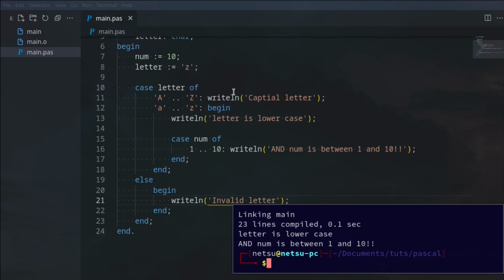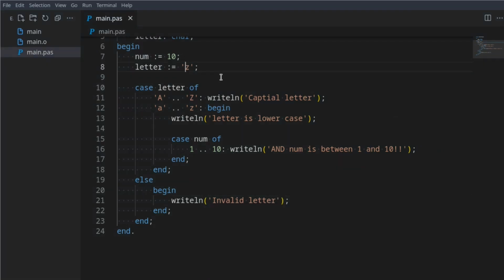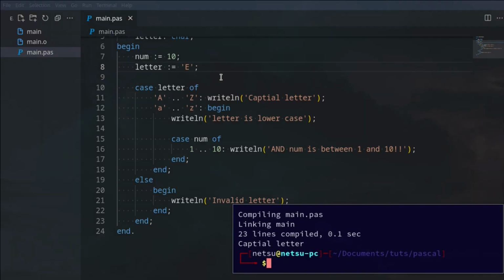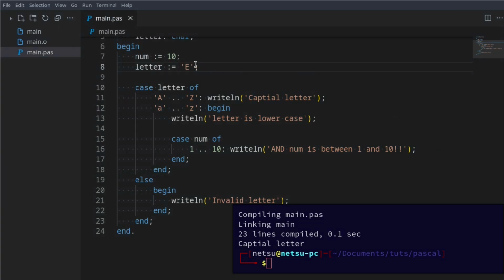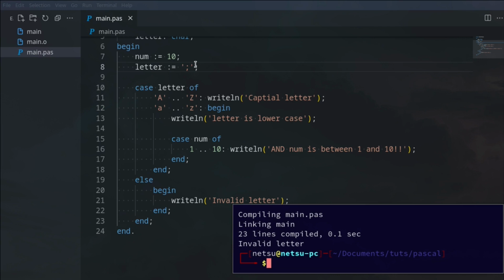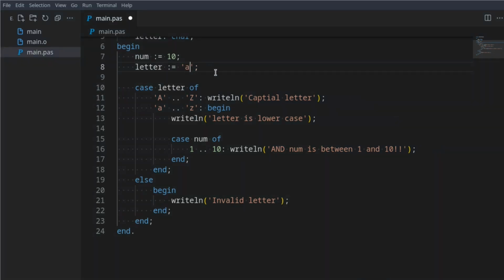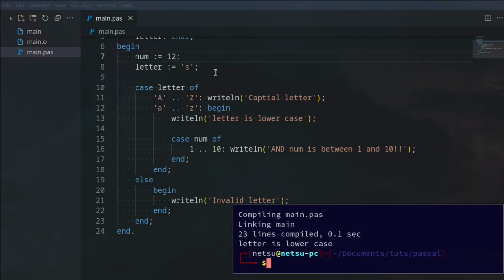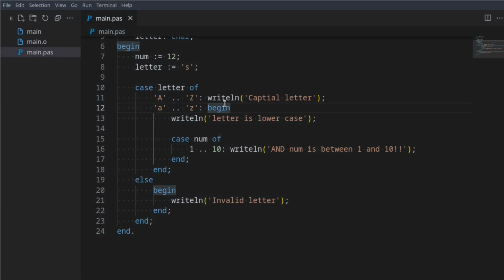Let's see, does this run? Letter is a lowercase and num is between 1 and 10. Cool. If we were to make this letter here a capital case E, it will give us capital letter. If we were to make this a semicolon, we'll get invalid letter. If we were to make this a lowercase s, but change number to be 12, we'll just get letter is lowercase. So it's very similar to an if statement. You can see this just by how it's structured, but it's also just as powerful as an if statement.